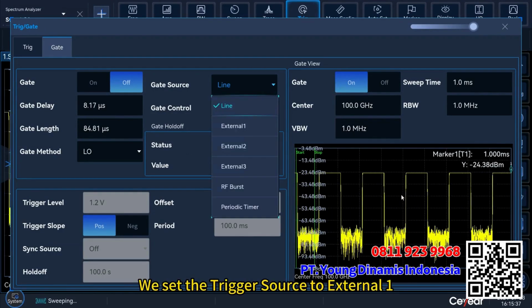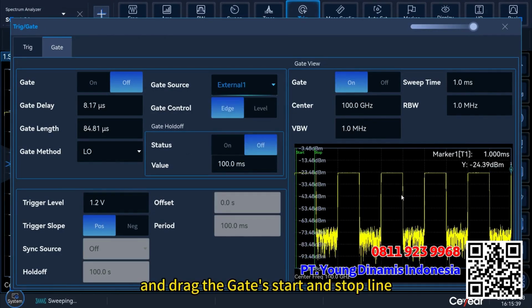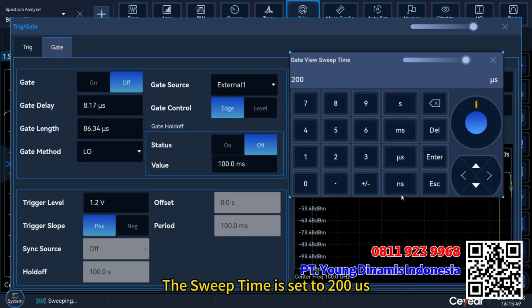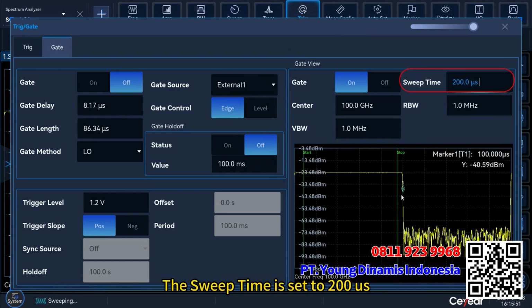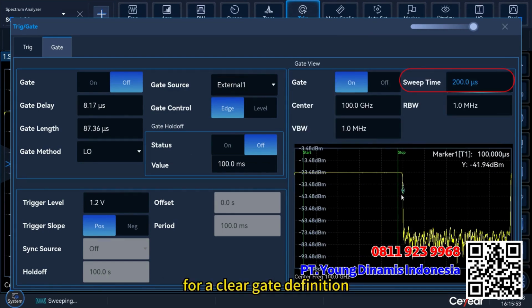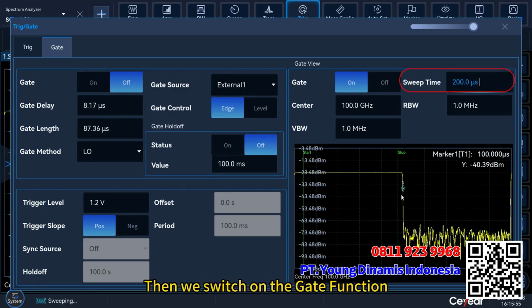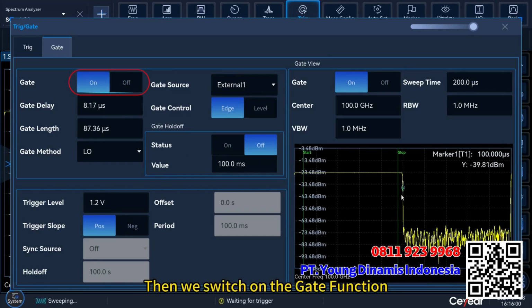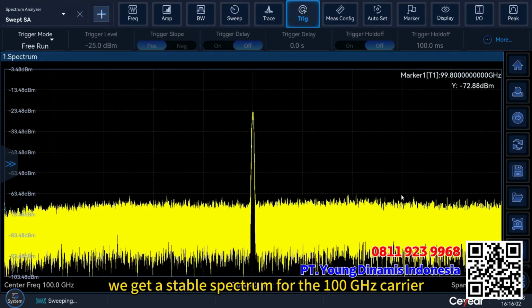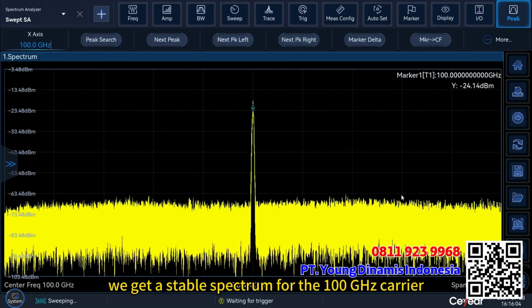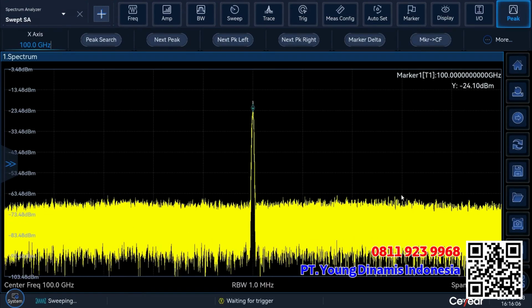We set the trigger source to external 1 and drag the gate's start and stop line. The sweep time is set to 200 microseconds for clear gate definition. Then we switch on the gate function, thus we get a stable spectrum for the 100 GHz carrier.